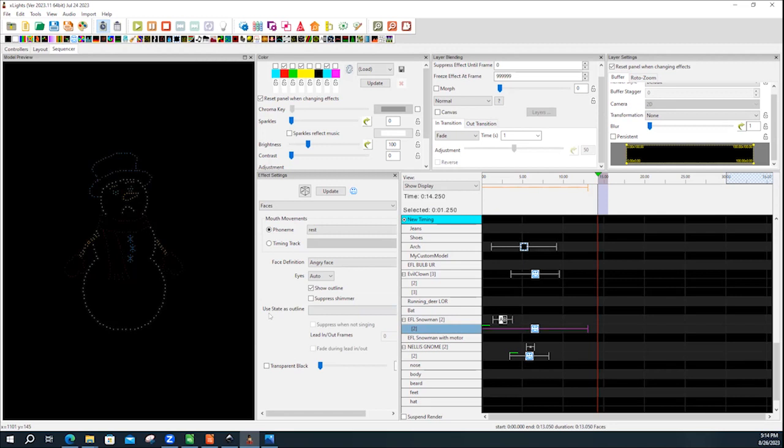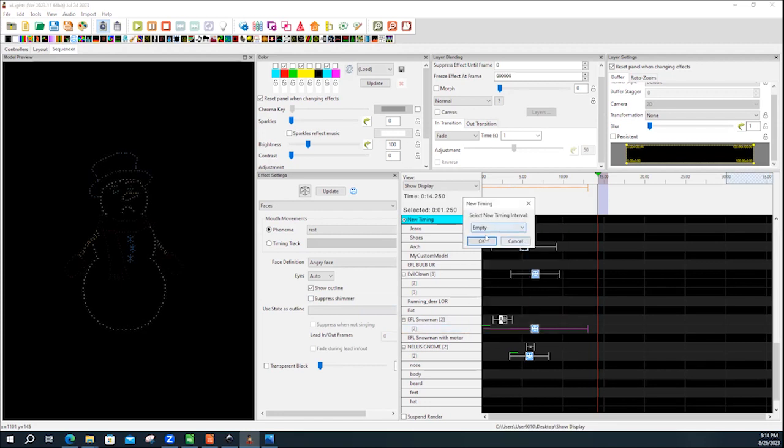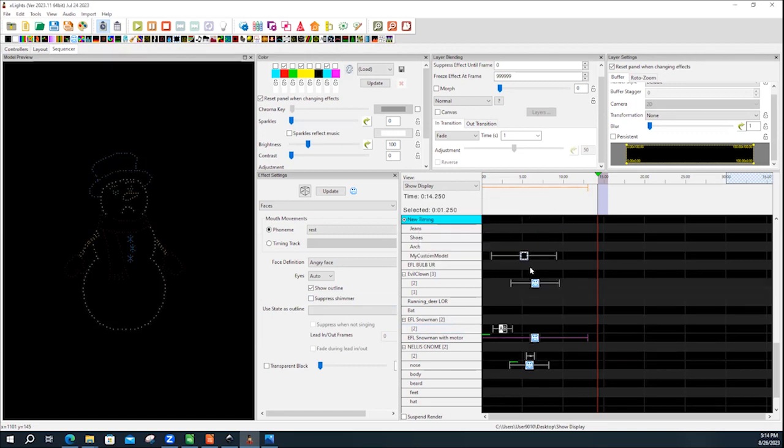Now, this can also be done by a timing track. And that's what's kind of cool about this as well, that we can use timing tracks for that. Let me right click this, add timing track. We're just going to make it empty. And I'm going to say okay.